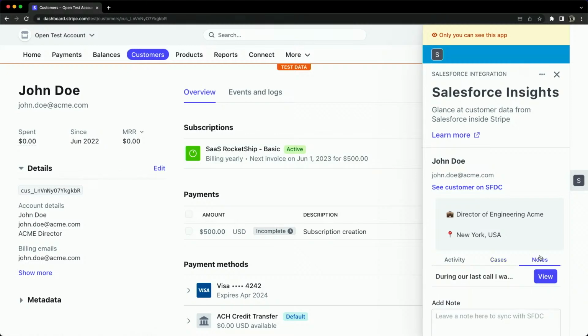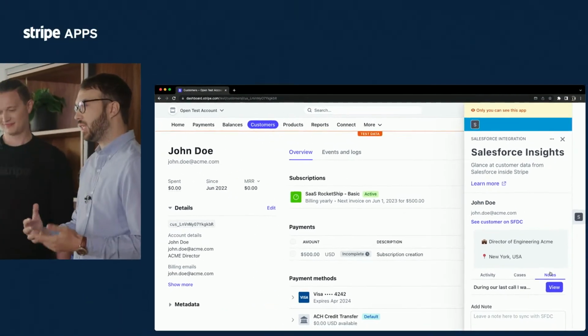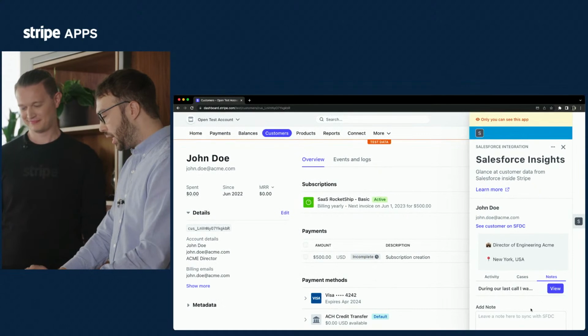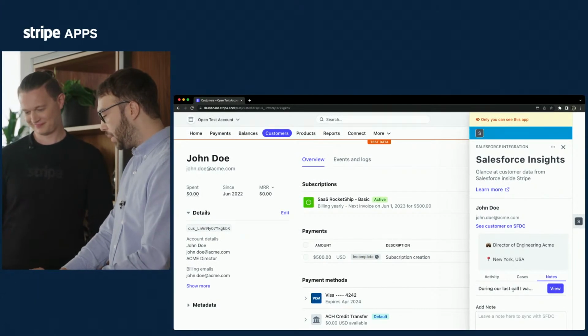So notes in Salesforce is the ability to leave a note, like the name mentions, to maybe someone else that's on your Salesforce instance, maybe another team member. So here you can see that I added a dummy note, but what do you think, Paul?